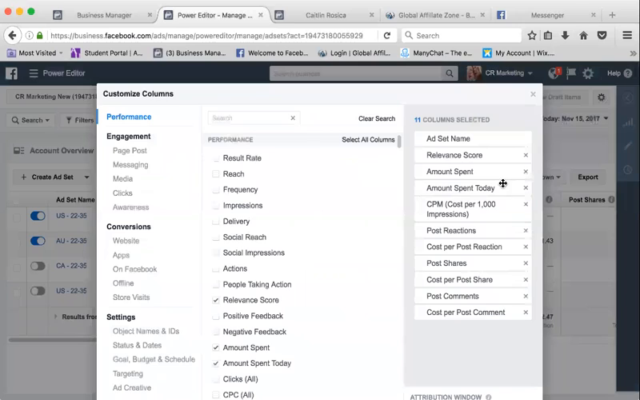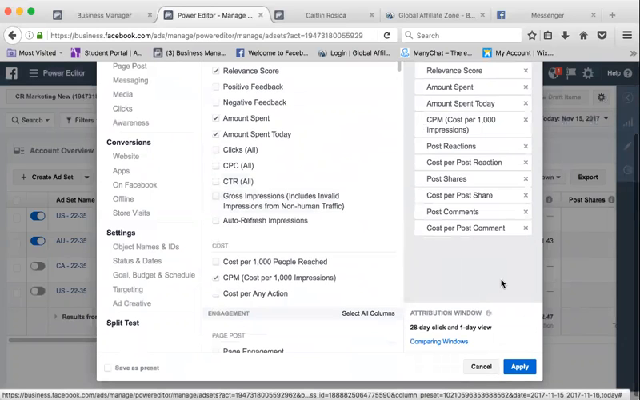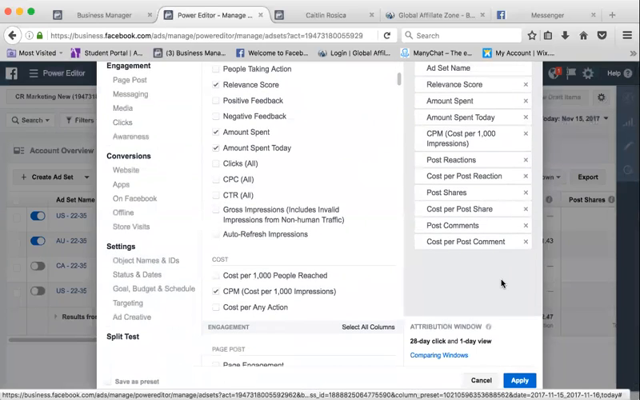And again, like I said before, your relevance score, amount spent today, and your CPM, those are going to be your consistent ones. For the engagements, we have post reactions, cost per post reaction, post shares, cost per post share, post comments, and cost per post comment. And then once you have those all added, you give it another second in case anyone's writing it down.